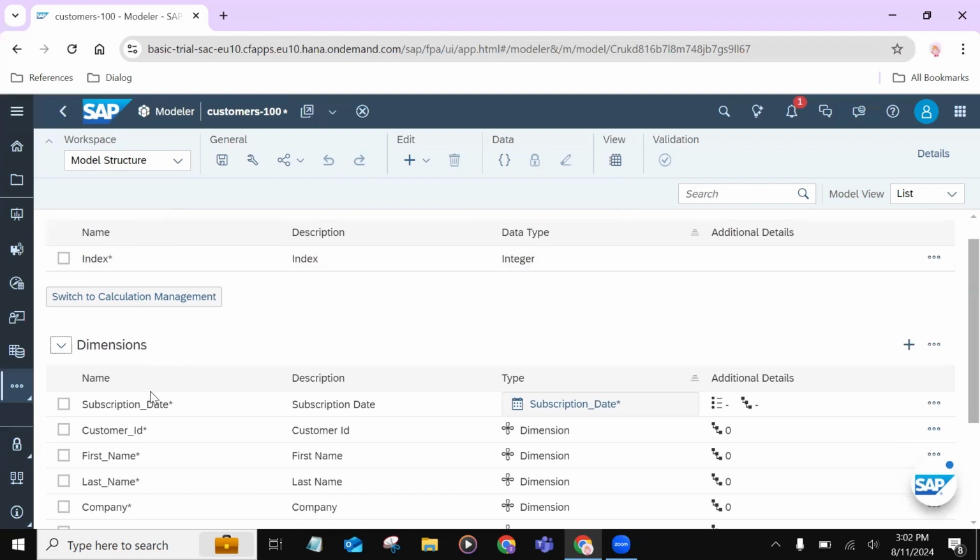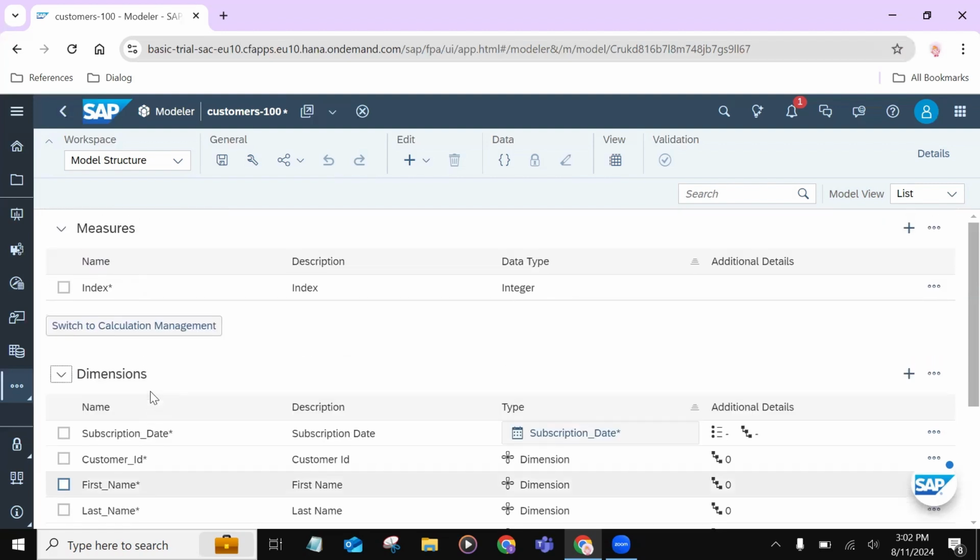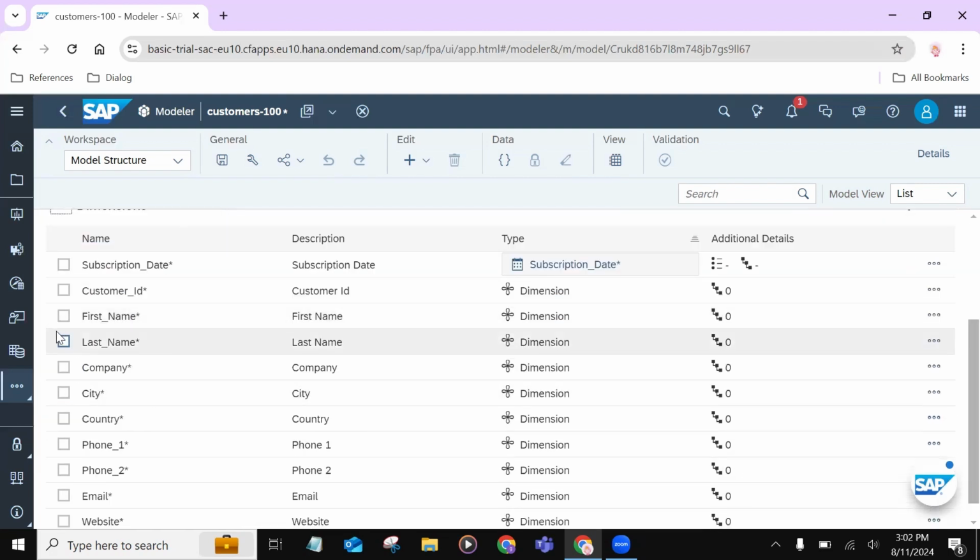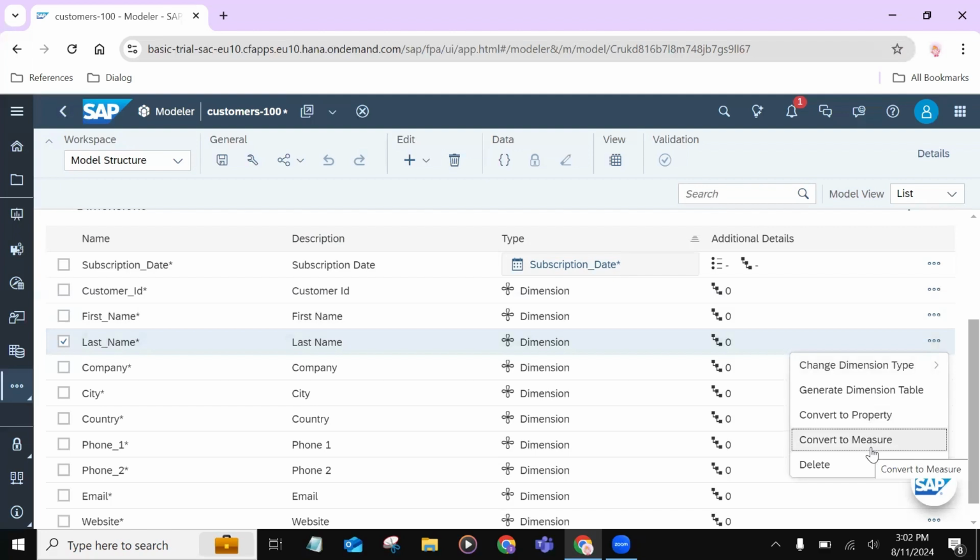If you want to change this categorization, you can simply select the particular data field and click on these three dots, and you can see the option called Convert to Measure. Through this, you can convert dimensions to measures and measures to dimensions as well.